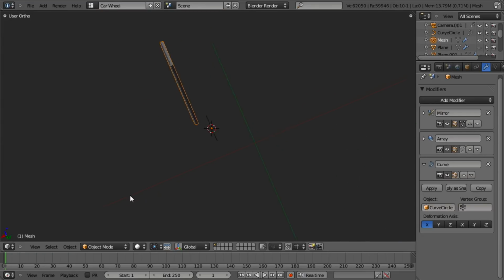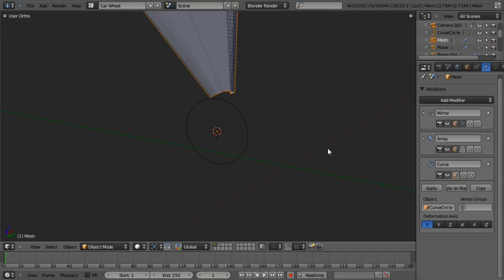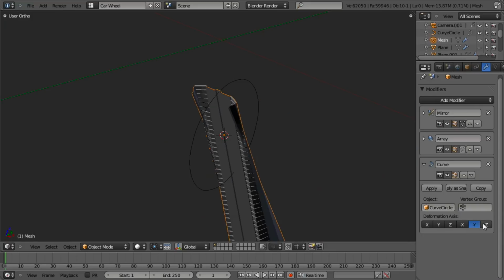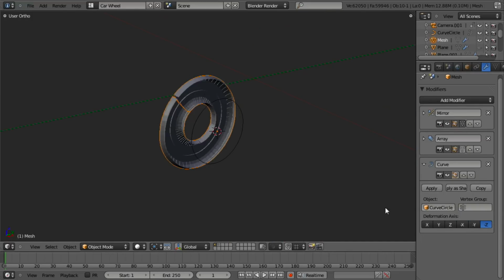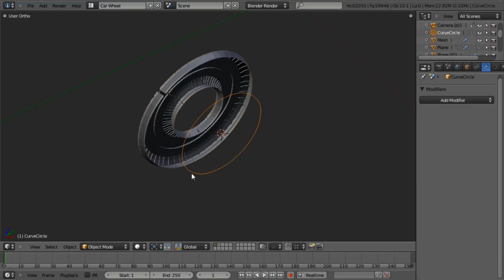Now you'll immediately see that it's being deformed by that. But currently it's pretty whacked. It's not working out so well. So let's go ahead and change the axis. I believe it's to the find out which one of these axes is going to work. Okay, so at this point you can see that things are being deformed, but they're being deformed rather strangely.